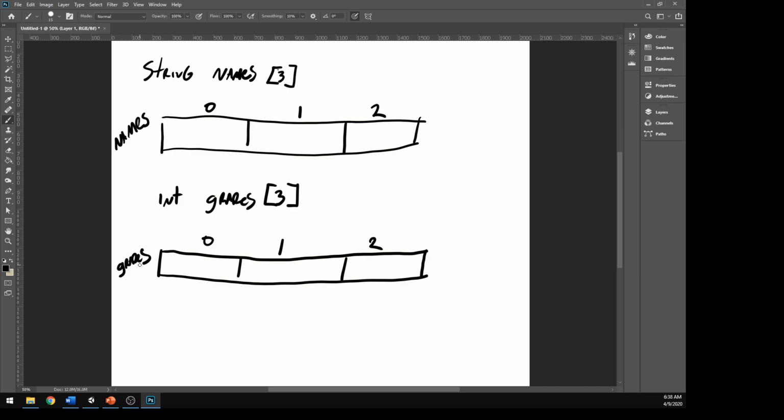So the whole concept of parallel arrays is that the element in one correlates to the element in another. Whatever student we put in element 0, their grade is stored in element 0. Whatever student we put in slot 1, their grade is put in slot 1, and 2 goes to 2. You see how they're lined up. This is why they're called parallel. They're lined up perfectly, and the information in one is correlated to the information in the other.